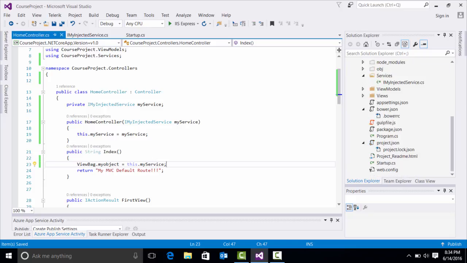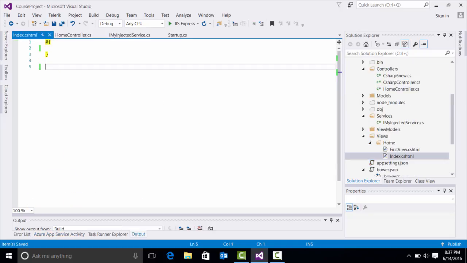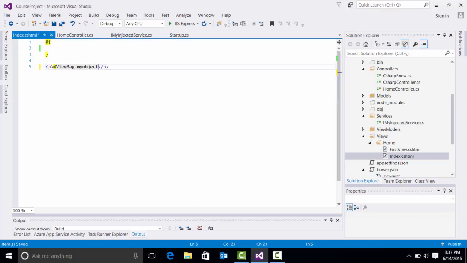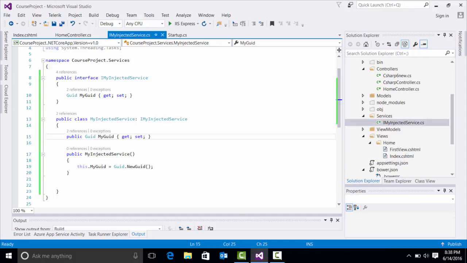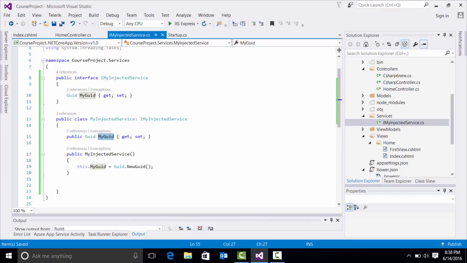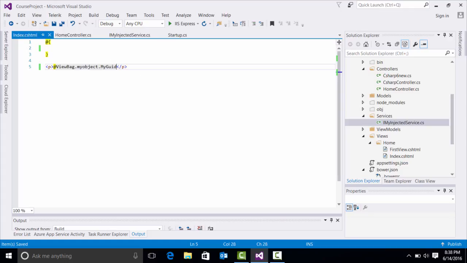So now let me go to my view right here. Then we come down into our index view. Let's put a paragraph tag, and then let's type @ViewBag dot, and then we're going to associate the object name, which is MyObject. What we want to do here is associate the property on the myInjectedService, which is MyGuid. So now we want to come in here and type dot MyGuid. So that's going to be associated with the property right there.